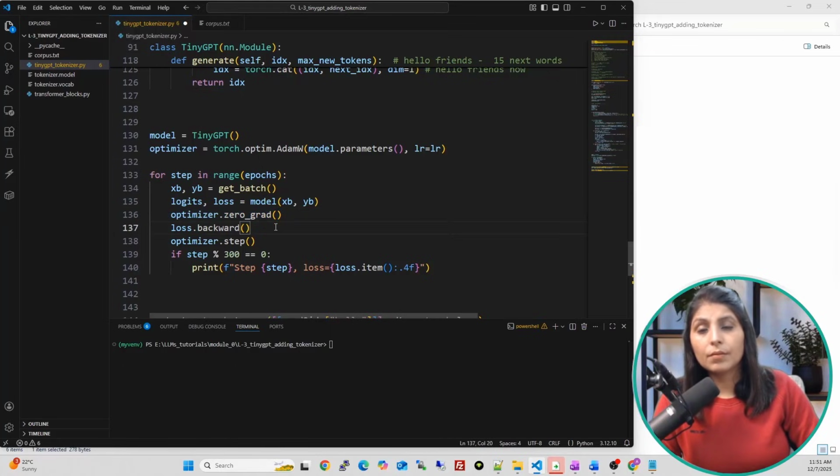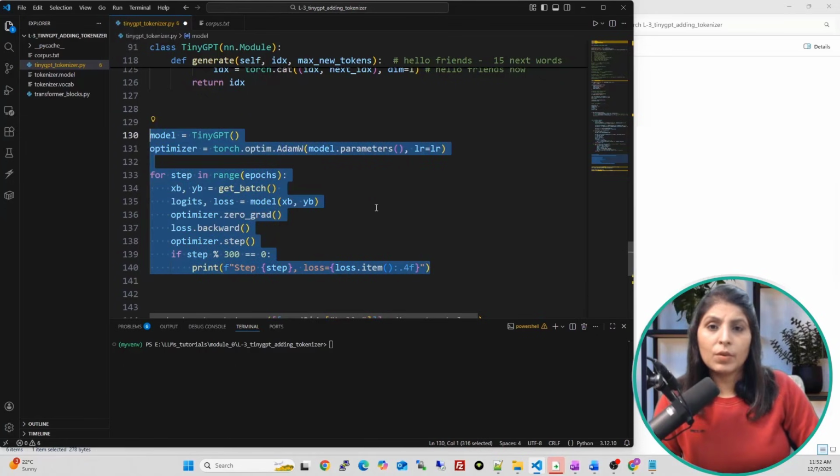Once you calculate the loss, we are clearing the gradients from the previous epoch using this. Wherever you train a model, there are two passes, forward pass and backward pass. In the forward pass you run the model, which we have done over here. Now in the backward pass we will see the loss, and then using the optimizer we will update the weights. That is what we are doing. And after every 300 steps we are showing the loss on the screen.